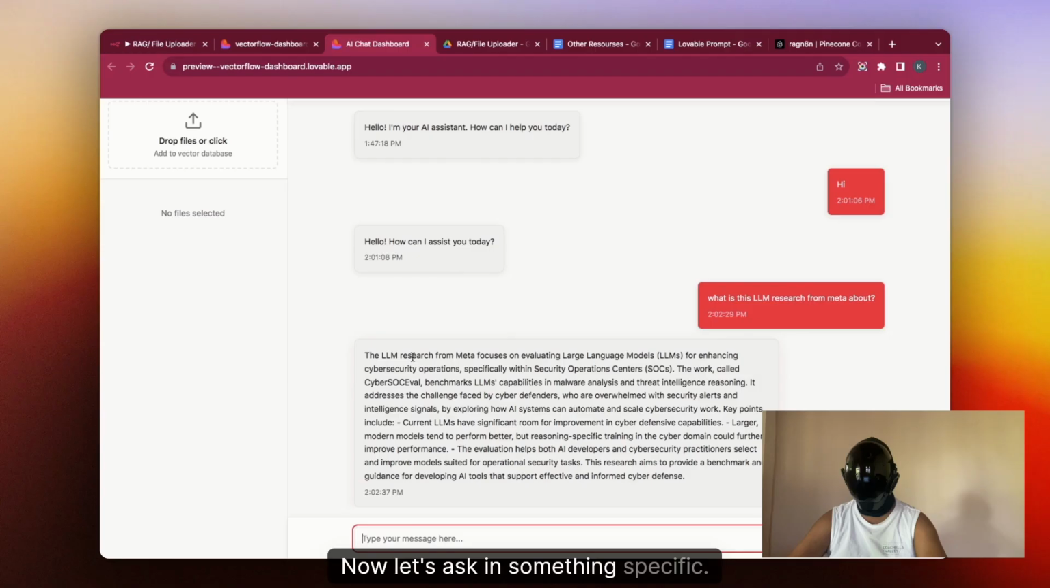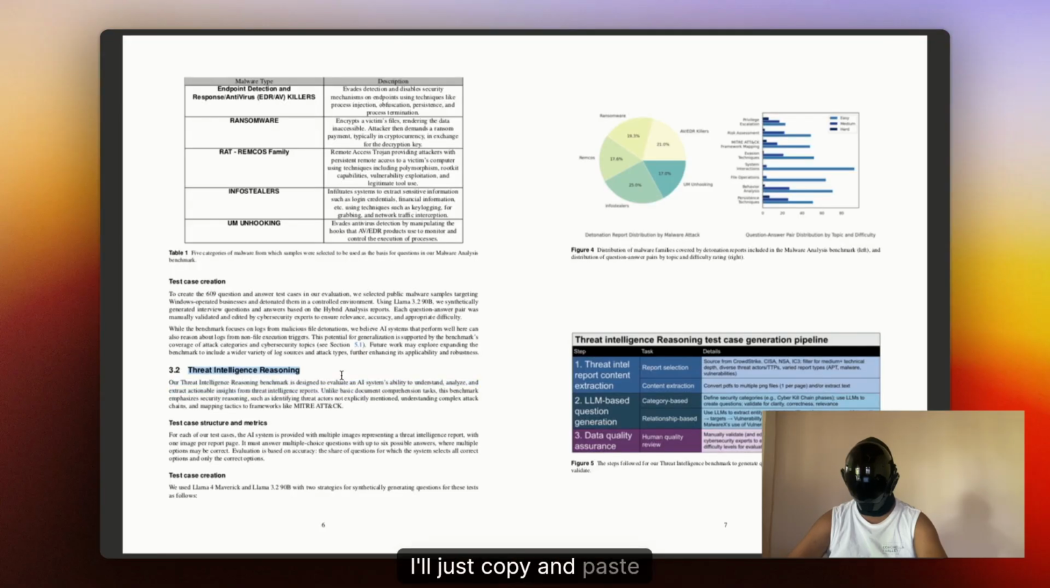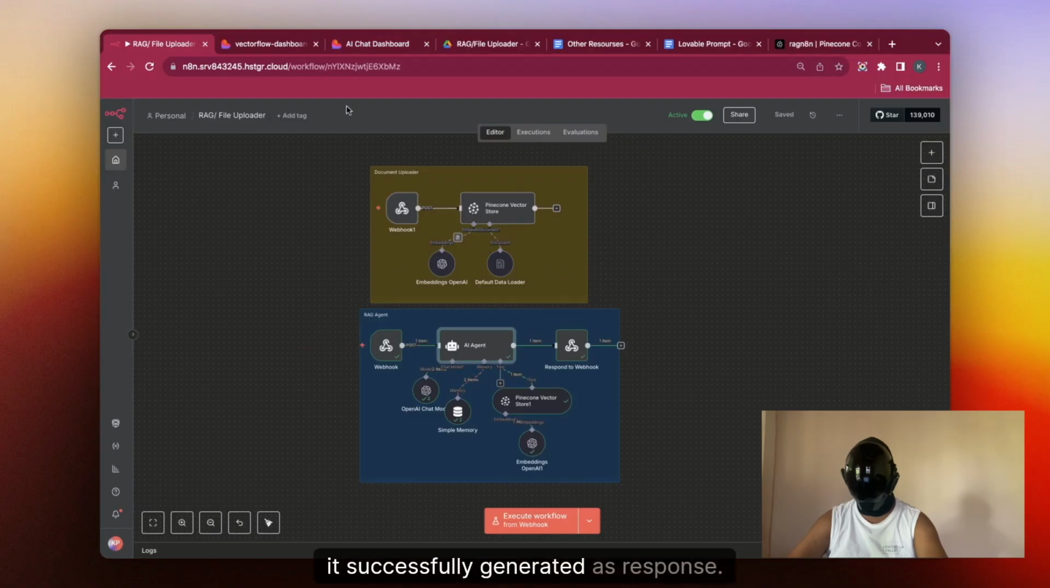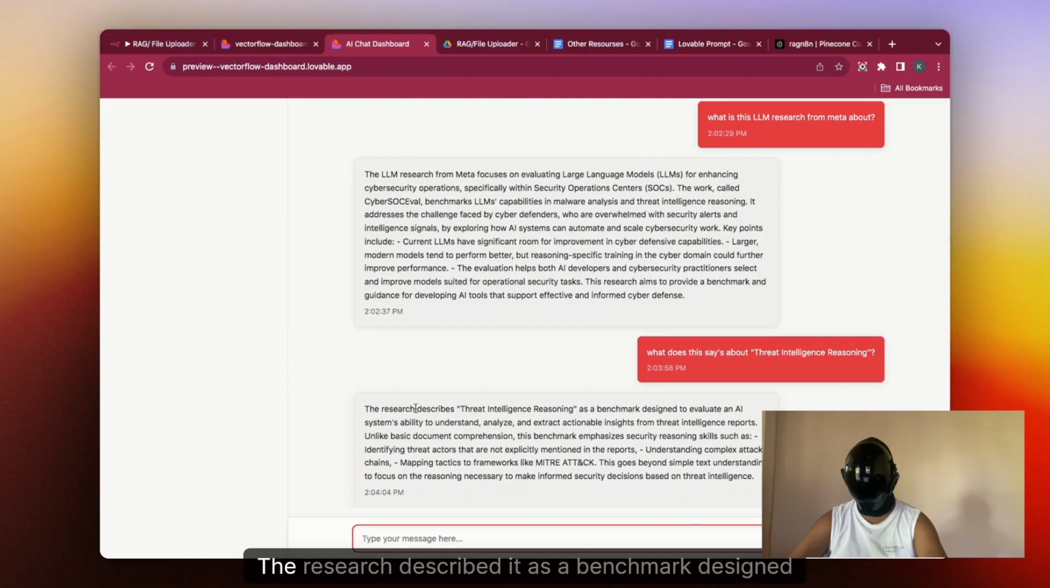Now I'm asking something specific. We'll just copy and paste it here. It successfully generated a response. The research describes a benchmark designed for evaluating an AI system's ability to understand, analyze, and extract actionable insights from threat intelligence reports. Oh yeah, I'm not truly an expert in this field.